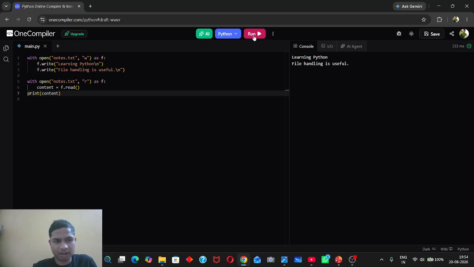Here we can see we have opened a file notes.txt as f in write mode, and we write f.write learning Python in that file, and then we end that line, and again we write f.write file handling is useful. Then with open notes.txt in read mode as f, content equals f.read, and after doing all this we execute by using the print statement, print content.